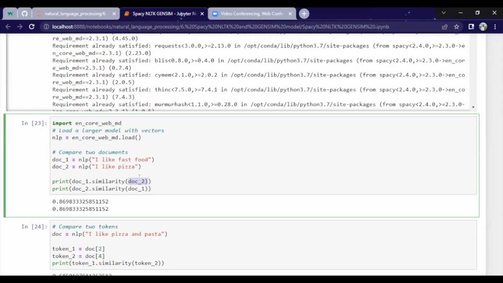So take I like fast food and I like pizza. What is the extent of similarity between these two? It is 0.8698, so 86.98%. Since we only have two doc objects, whatever doc 1 has as similarity with doc 2, doc 2 would have the same similarity with doc 1. So the similarities actually have the same values.